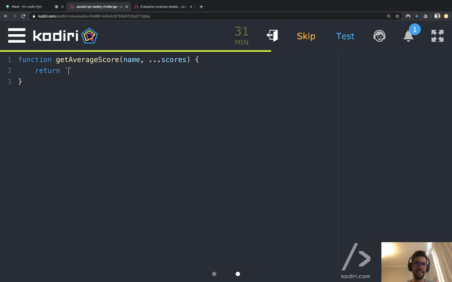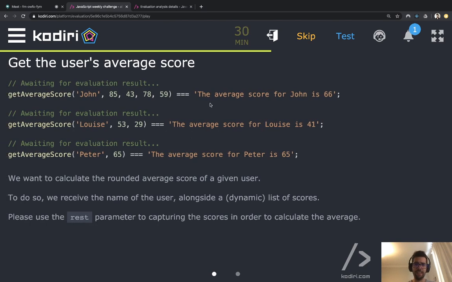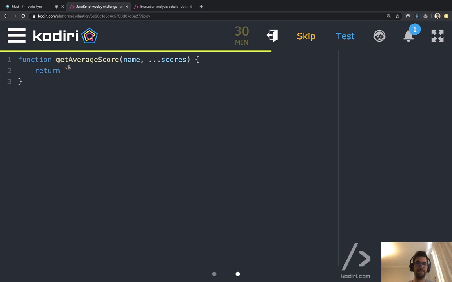So now the idea is to display a message. The message is: the average score for name is... and now that's the tricky part. We need to calculate the average score of a given player, user, whatever. So my idea is I'm going to delegate that responsibility into a new function. Let me create a new method called getAverage, passing the list of scores.